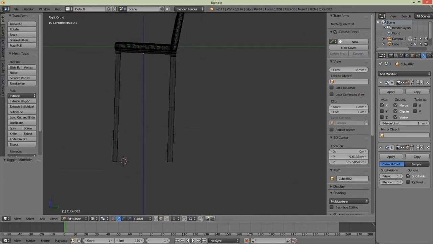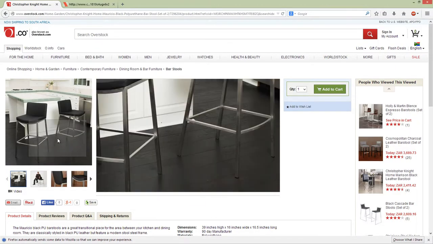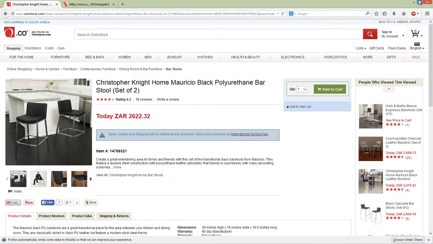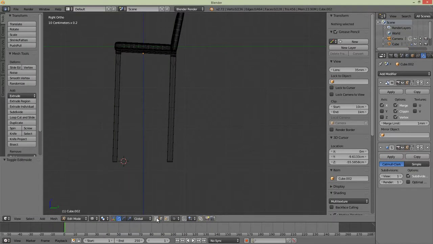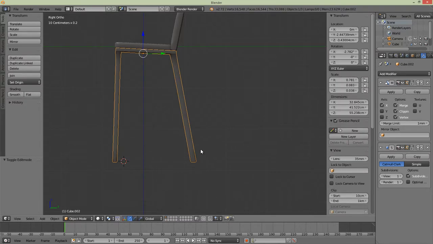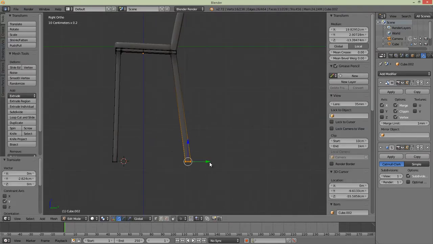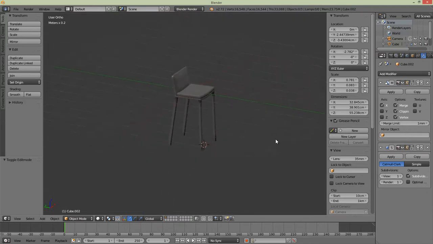Okay, so going over to our image again, you can see the back leg is curved out more towards the back. So we're going to be doing that just to about there. That looks way too much. Way less, about like that, yeah. That looks pretty good, I think.